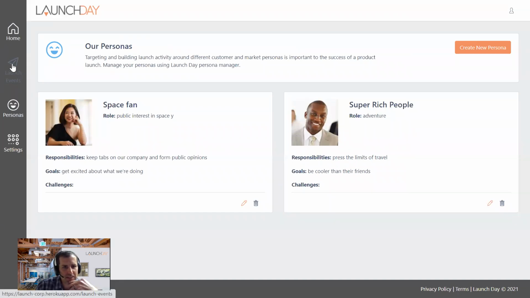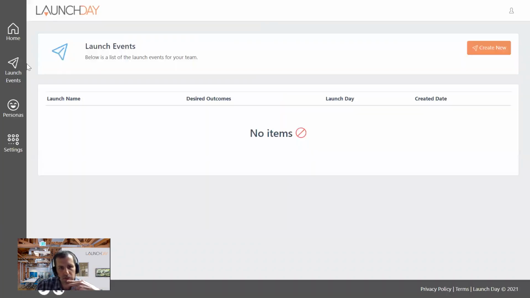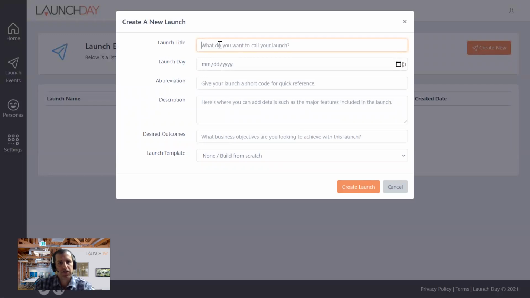Okay, and now what's the next thing we're going to do? The launch event, and this is really, as I said before, the heart and soul of what Launch Day can do. And as you can see, again, kind of a boring screen here because we haven't created anything. Let's create our very first launch event.